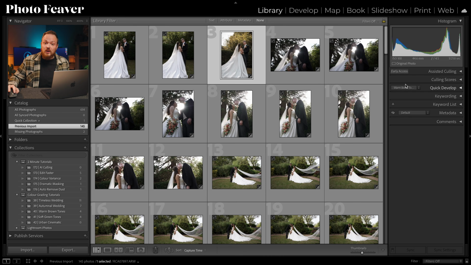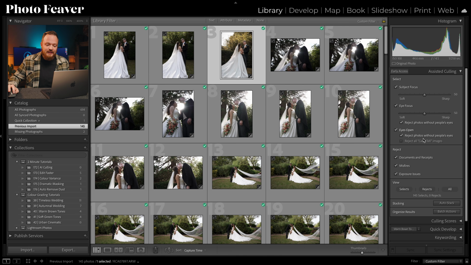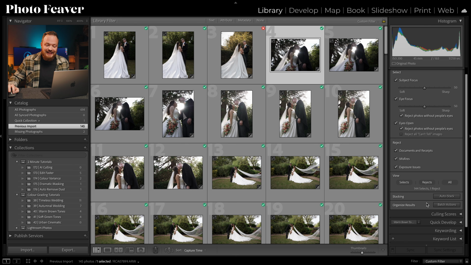Now, if you're wanting to know what the scores are after you've imported it, don't worry, you can. On the right-hand side of your library panel, you can see it says early access here. If you go to assisted culling, you can actually see all of the parameters here, as well as stacking, if that's something you also want to do.